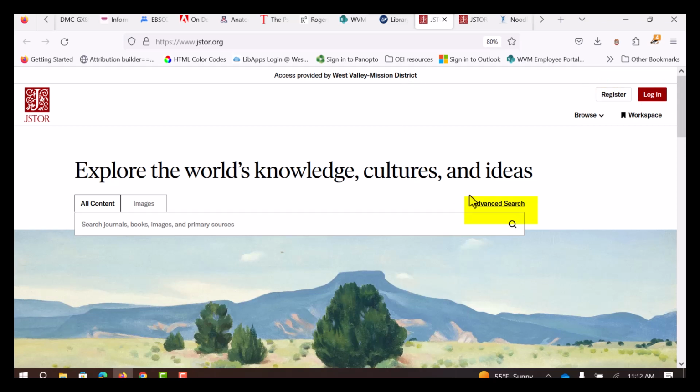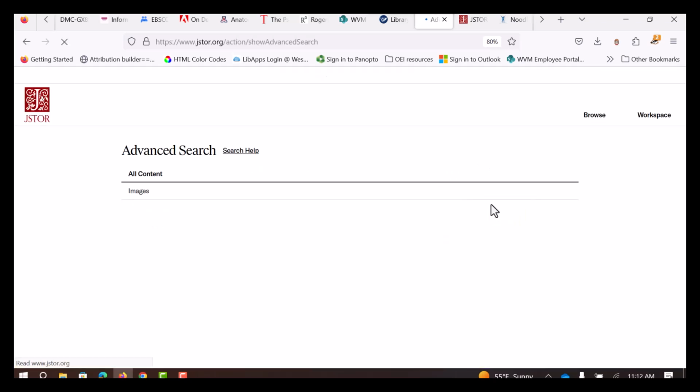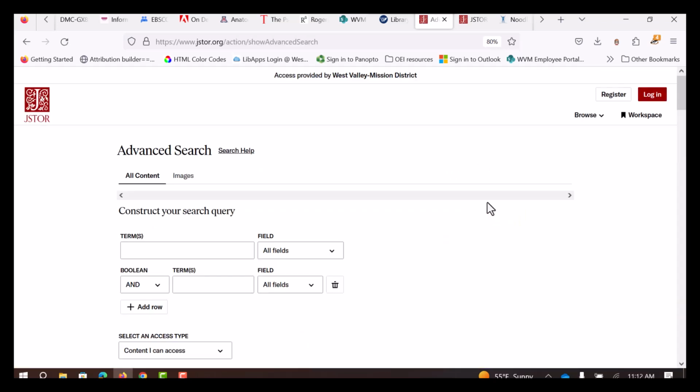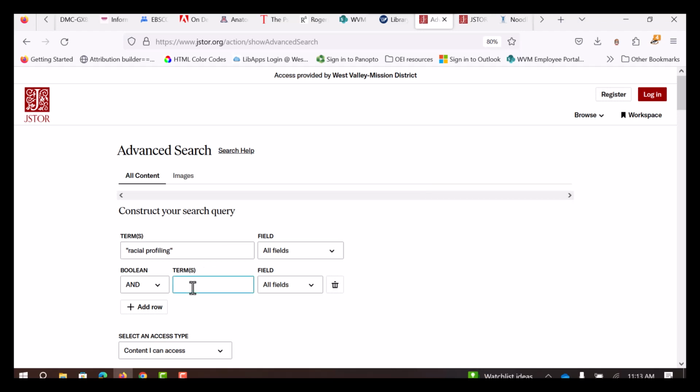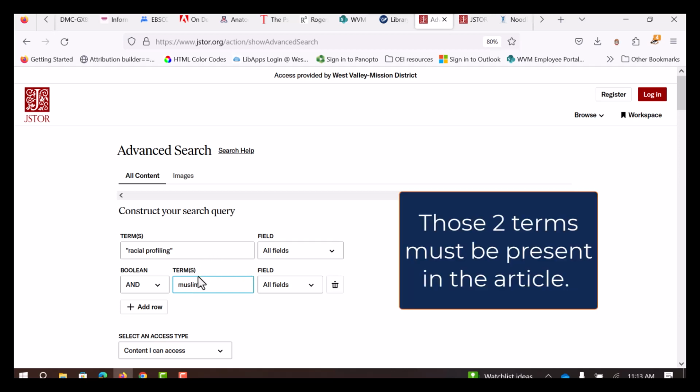I always recommend starting with advanced search here, and then I'm going to take a couple of words from my topic. So I'm searching racial profiling as it applies to Muslims. So I'm going to go ahead and type here, racial profiling, and I'm putting it in a set of double quotes to tell the system to search that as an exact phrase. And then I'll put over here, Muslims.